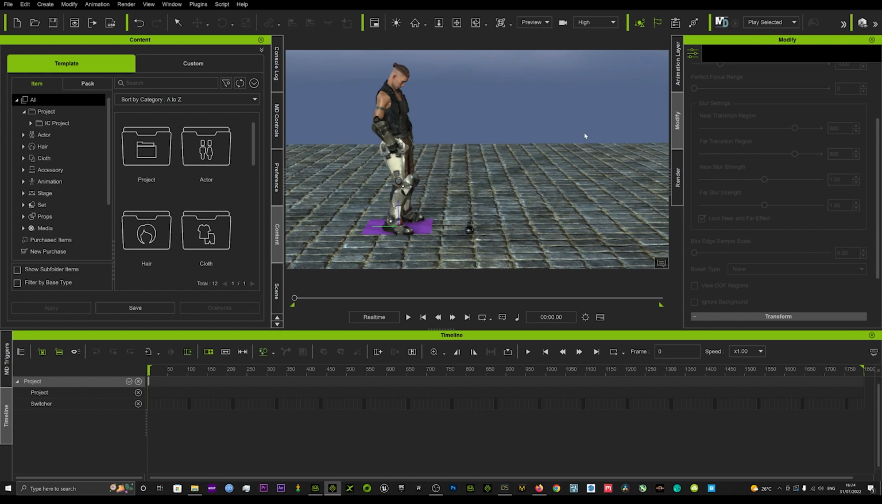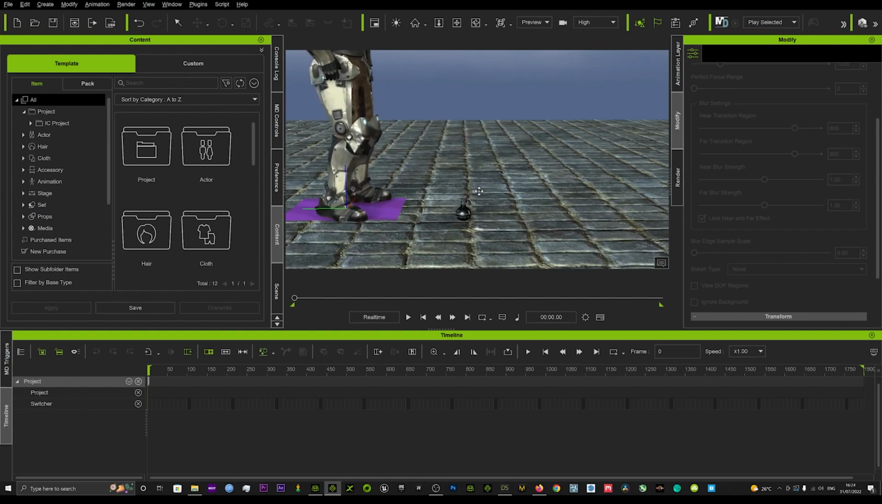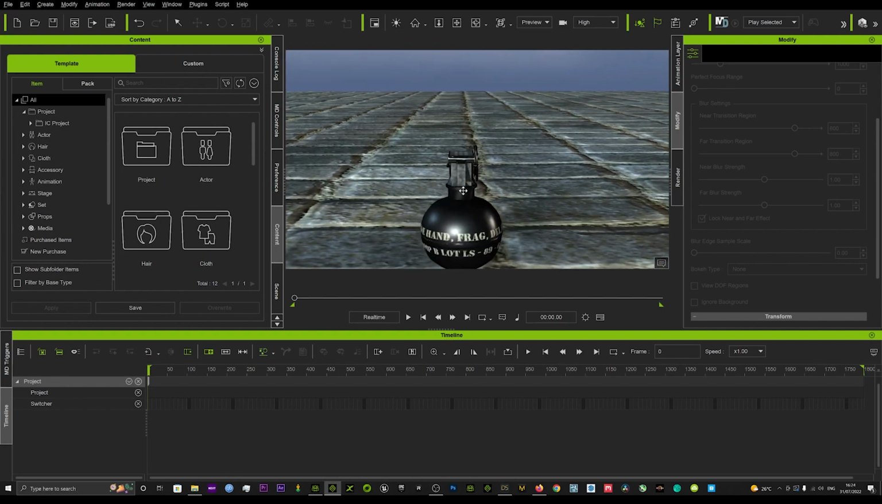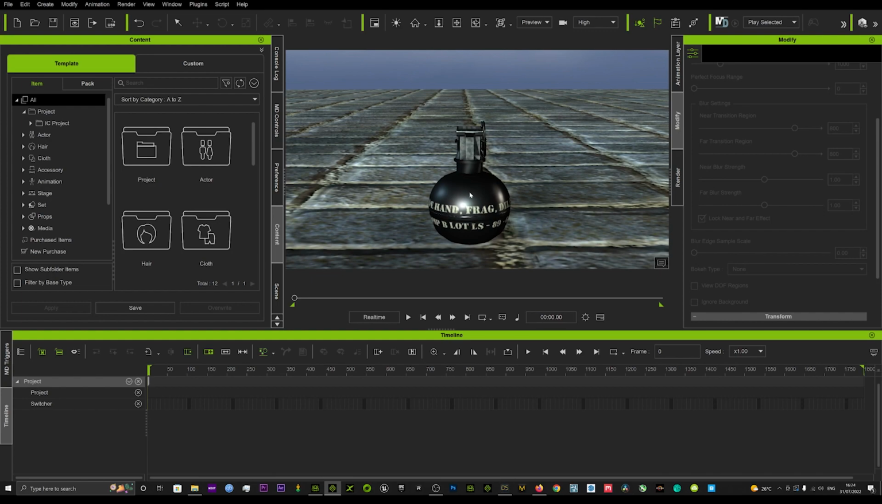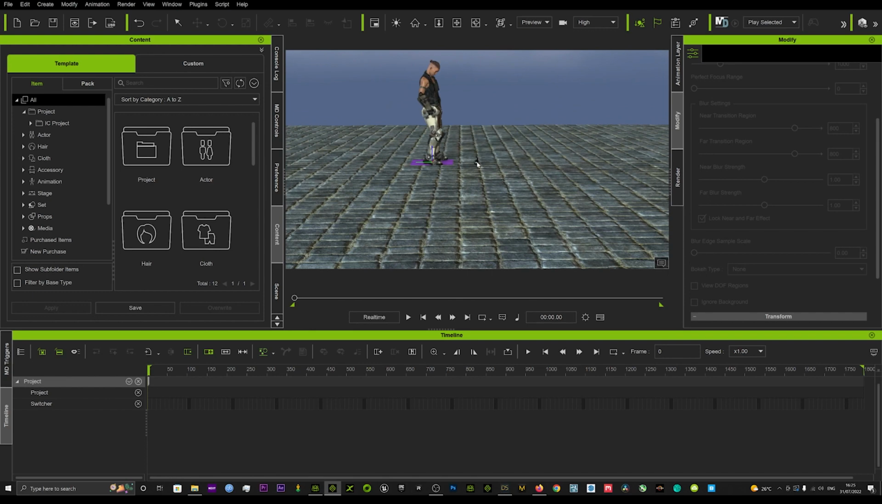I've got my scene loaded up in front of me, and you're going to want a character and your object. So today we're going to use a grenade. So we'll just look at our little grenade here. So we're going to be throwing this object across the room, or the street as you call it.